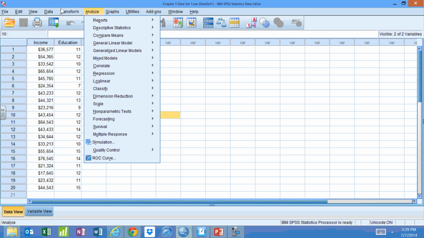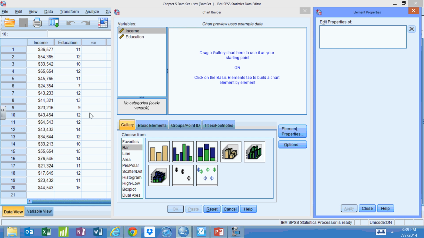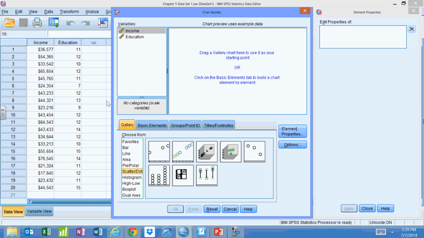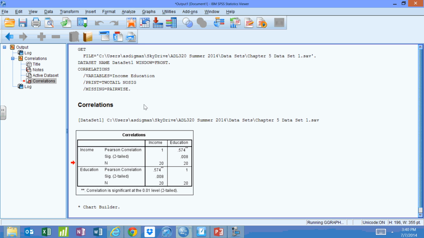So to do this, you're going to go to Graphs, Chart Builder, and in that you want to choose the Scatter Dot option, choose the very first one, and drag and drop it into your gallery box. As we mentioned, our independent variable is our level of education. We want to determine if our income depends on our education, so our income will get dragged to our y-axis. So we've got education down here, income on the y-axis, and you can just click OK once you get your chart to look like that.